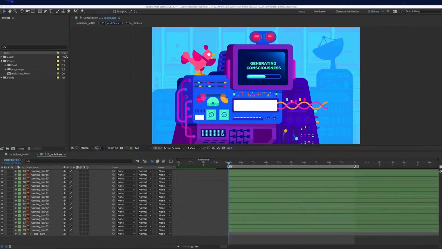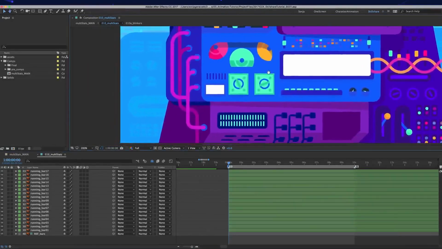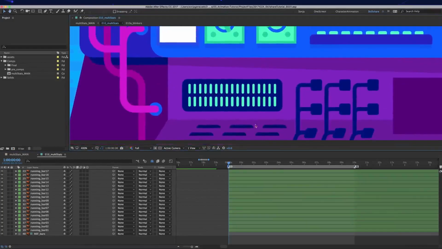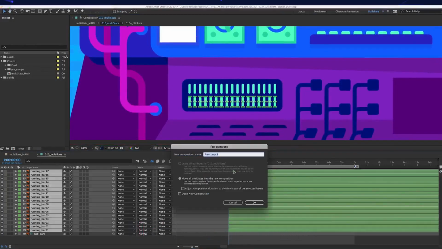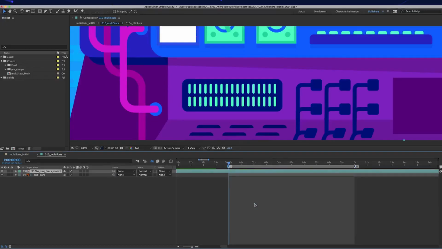We have some bars over here. And the first thing that we want to do is pre-comp those by hitting Command or Control Shift C. And we'll name this 010BA. The reason why I'm naming this B is because it's the second pre-comp in our scene, and A is because we will pre-comp this again later and it will sit within another comp.